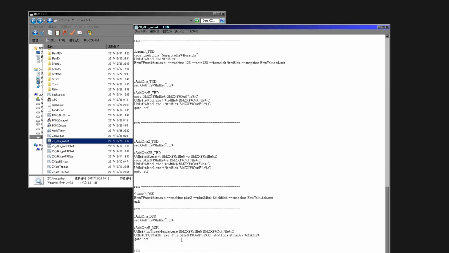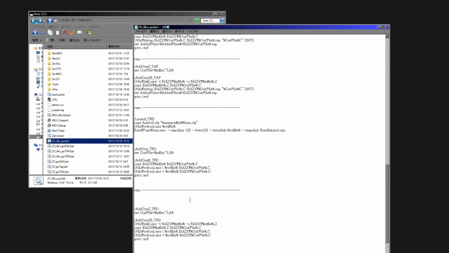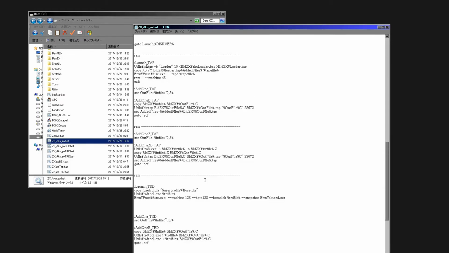What they do is they add the files, they compress them if needed. If add one just adds the file, add one Z adds the file and compresses it. And then once all the files are added, the emulator is started, and you'll see the emulator is executed with a few command switches for the correct machine, either +3 or 128, and with the disk image. And also I use a snapshot, which is a memory snapshot, and what this does is actually loads the emulator ready to start the game.